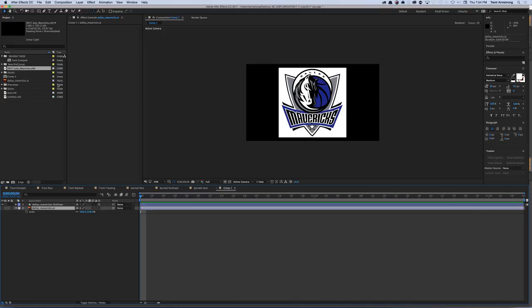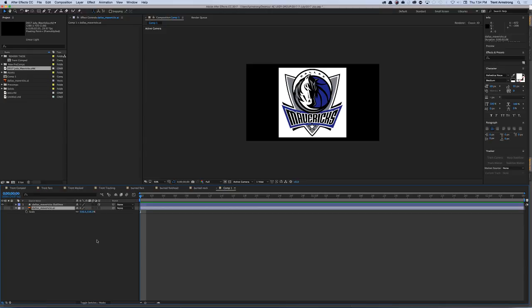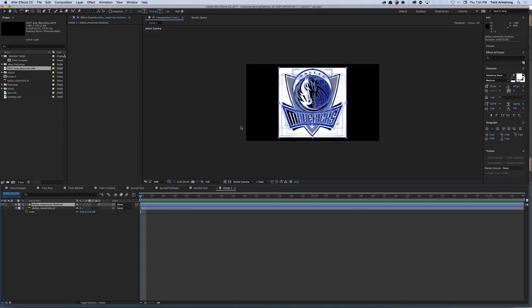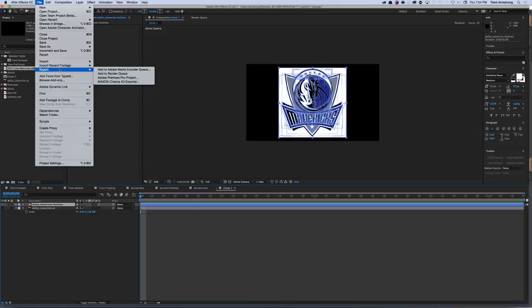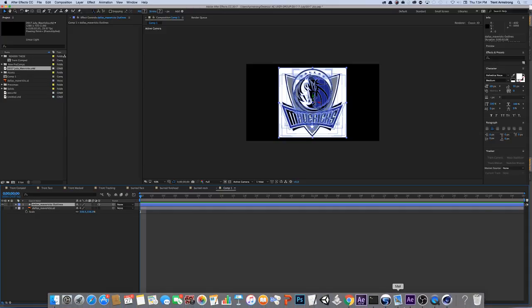So you take your Illustrator file. I actually just got this logo off of Brands of the World. Download it as an EPS, open it in Illustrator, save it as an Illustrator file, and bring it in. Then you right-click, create shapes from vector layer. It creates all the shapes, and then you make it a 3D layer. Then File, Export, Maxon Cinema 4D Exporter. That creates a Cinema 4D file. You bring in the Cinema 4D file, and then you edit it.